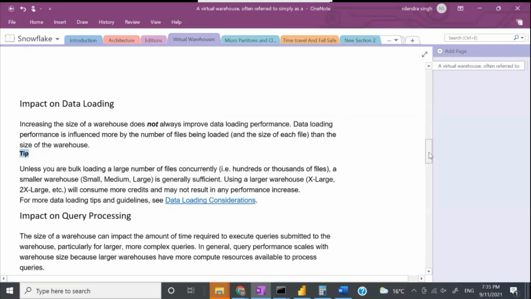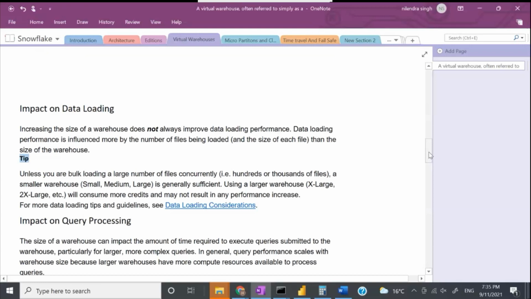So okay, now the question arises, the $1,000,000 question: which size of warehouse do we need to choose when we go for data loading, and when we go for query processing? For data loading, increasing the size of the warehouse does not always guarantee better data loading performance. The data loading performance is influenced by a number of factors.